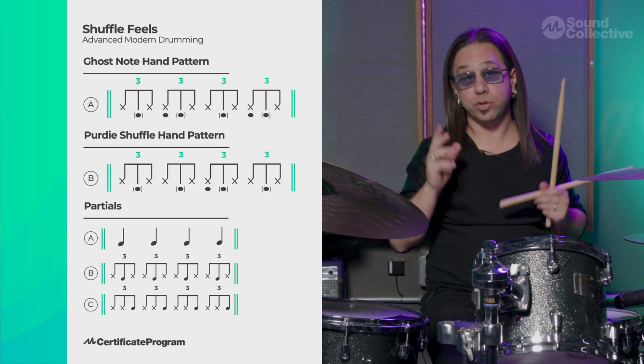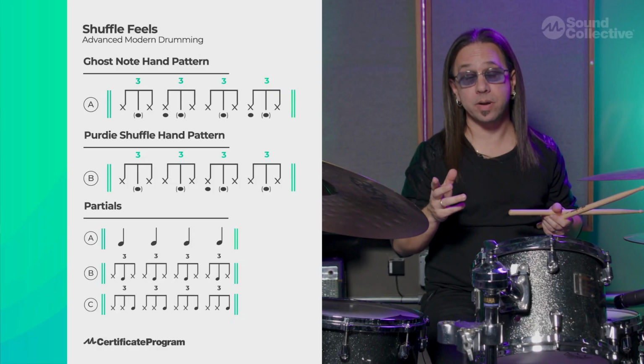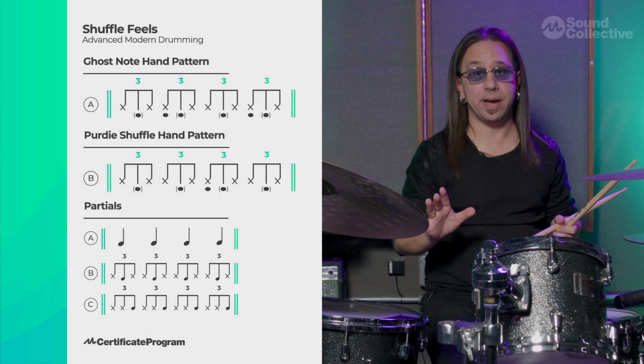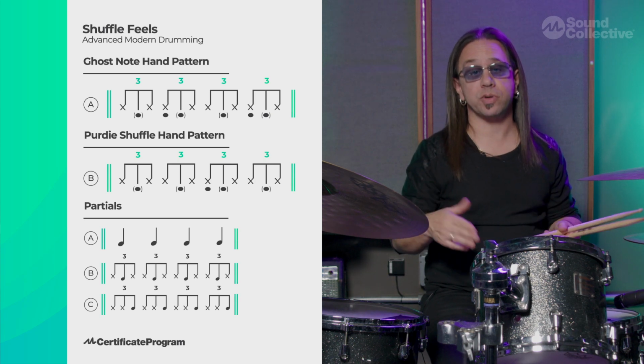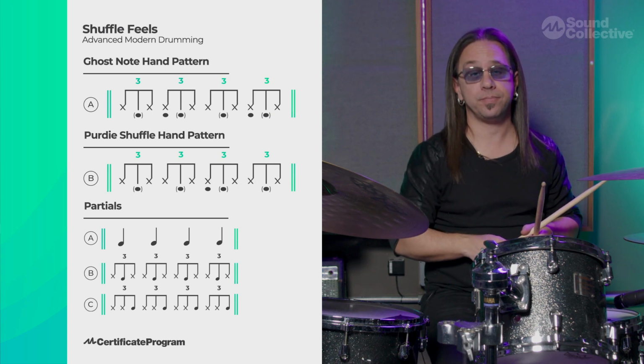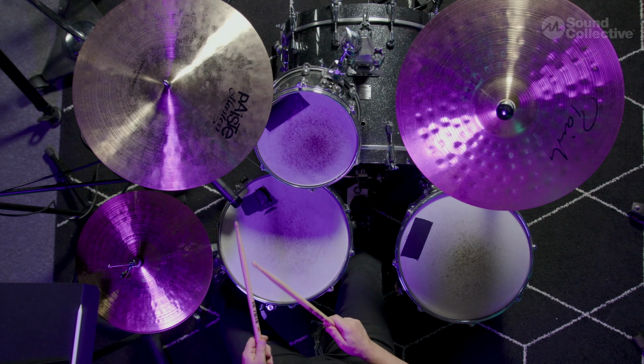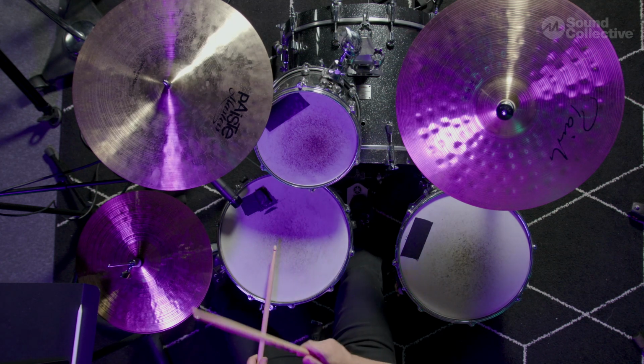Now let's move on to our Purdie Shuffle hand pattern. Same idea, it's just the hands, and we're taking those 3 partials and we're putting them into the Purdie Shuffle pattern. Here we go. 1, 2, 3, 4.